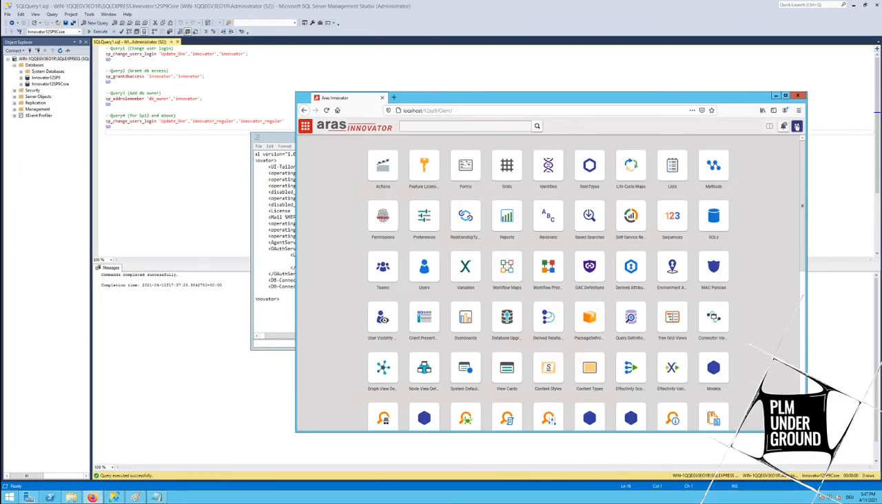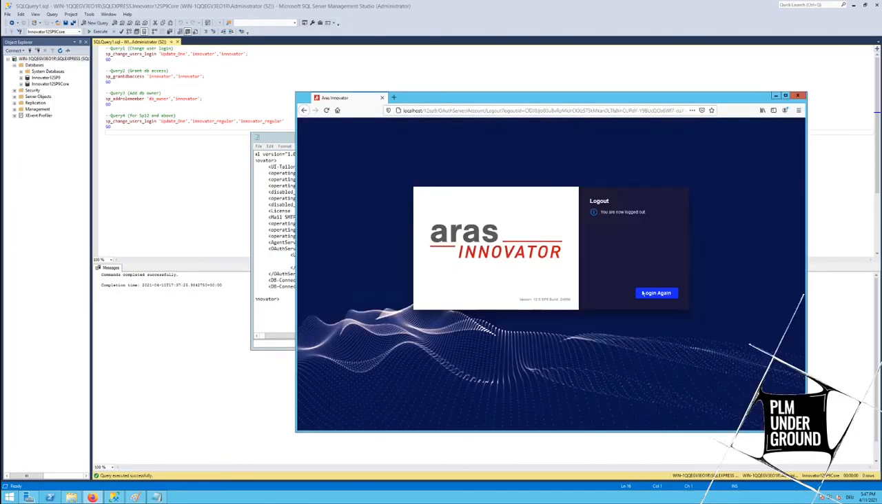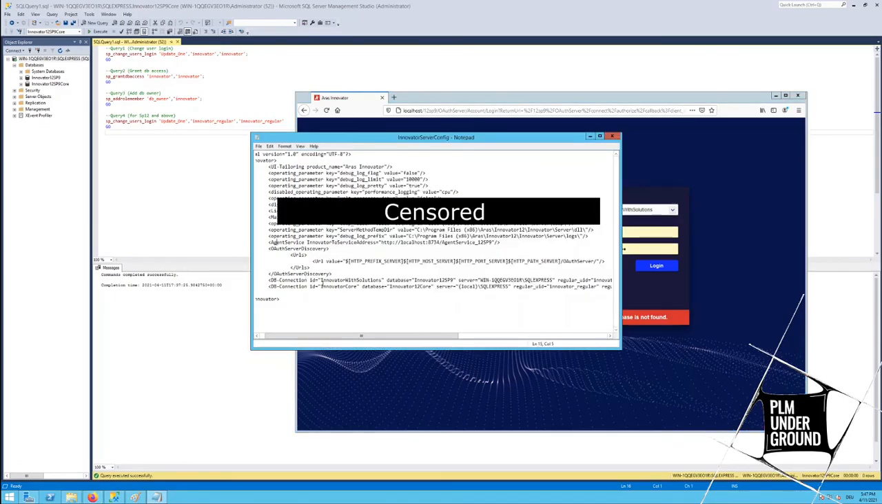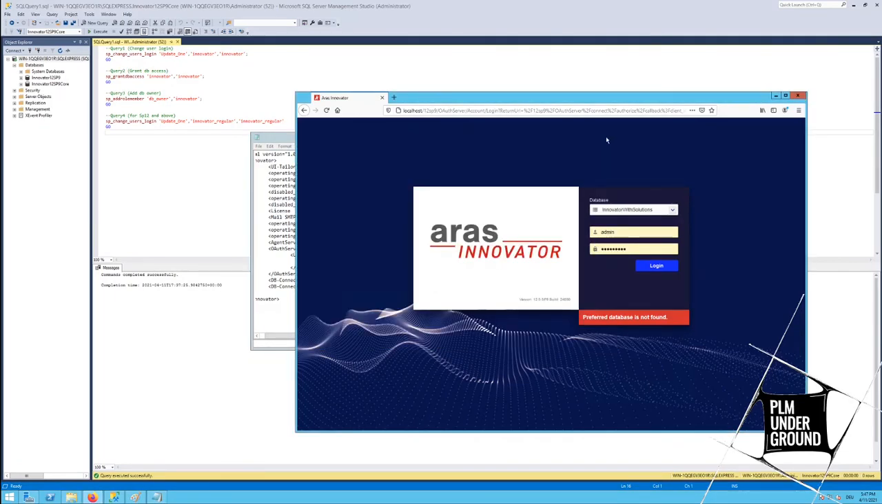And when I now log out from my Innovator, I should get the new naming here, so you can change these as you like. Okay, and it now gives me the error here that the preferred database is not found, simply because in my cookies the old database value is still set. So when you refresh the cookies or delete the cookies, then this error message will also be gone. So it's not a real issue.